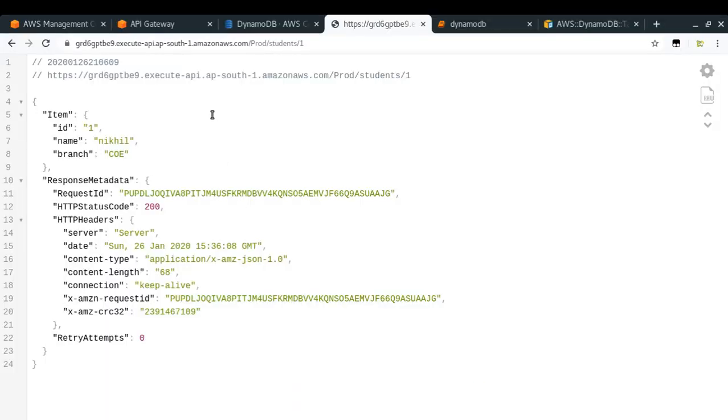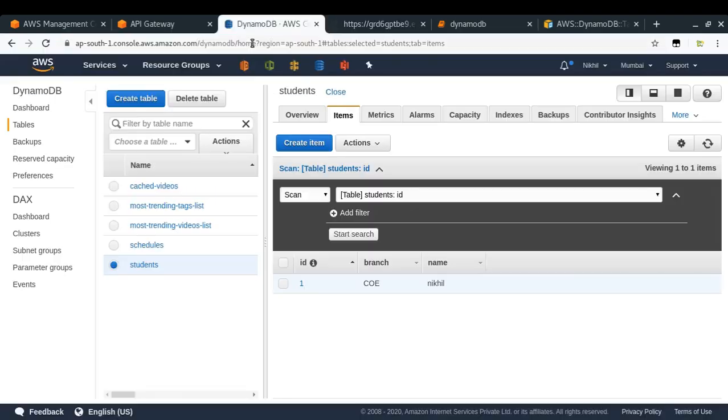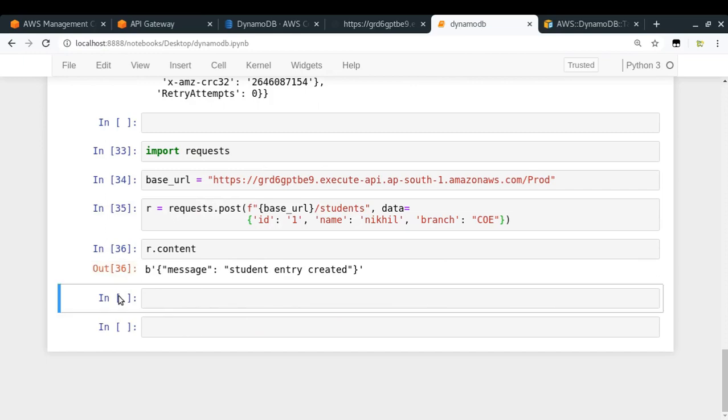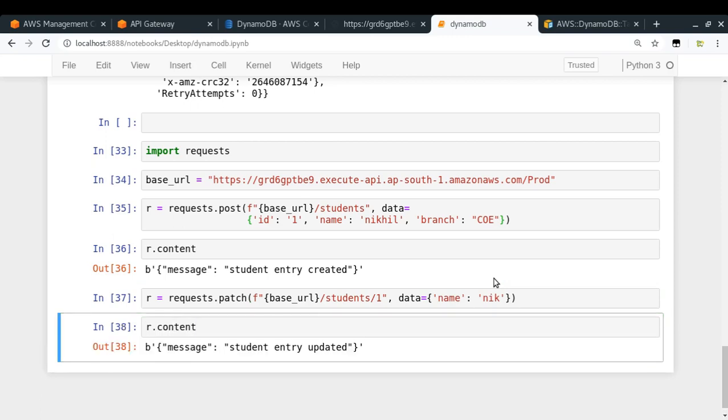Other than that, what else do we need to check? We need to check the patch and delete, right? So let us first test patch. In order to test patch, let me just go back to my Jupyter notebook, and here r is equal to requests.patch, in which the URL will be base_url, again slash /students/1. So this is my URL, and then we have to provide some data. So data is equal to, I just want to update the name to Nick only. Let me just run it. It ran. So r.content, message: entry updated.